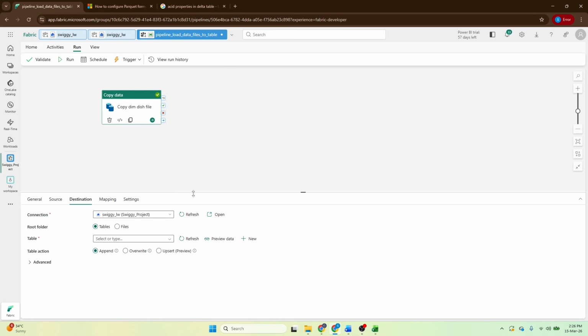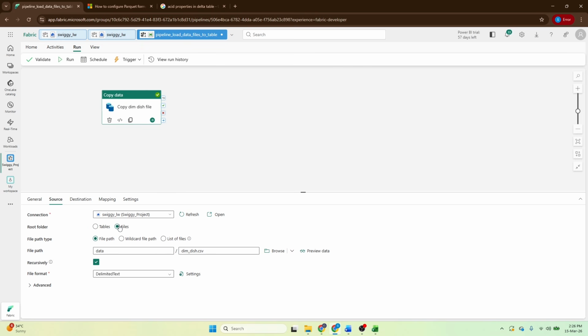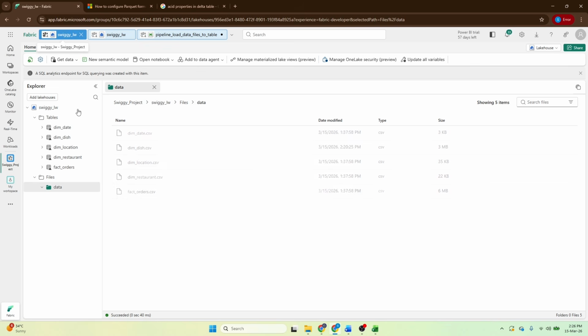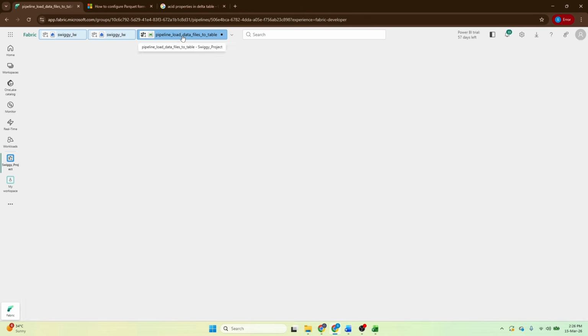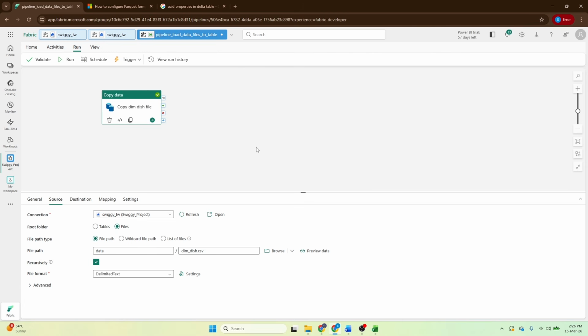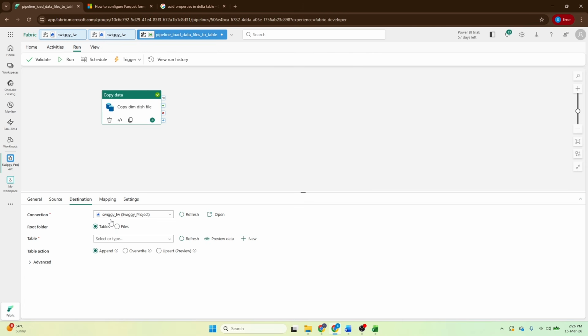Then select tables, because we are grabbing it from files. Under Lakehouse itself, we are grabbing files and converting them into tables, that is, Parquet format, right? So I will go back to destination. Here it should be a table. Select table only. We are not going to select any existing table from here. We will create a new table for us. So just create a new one.